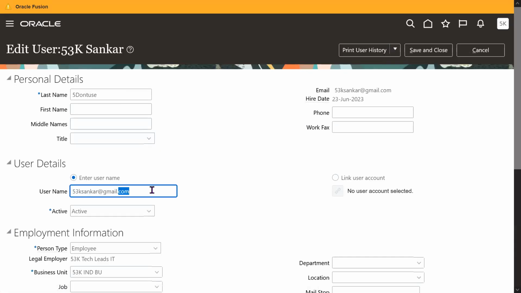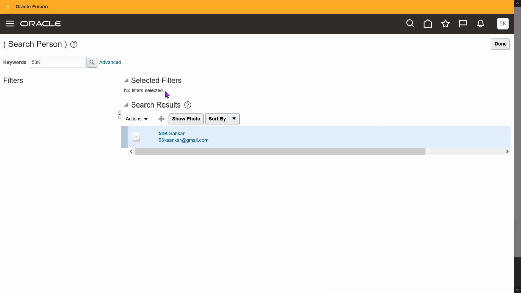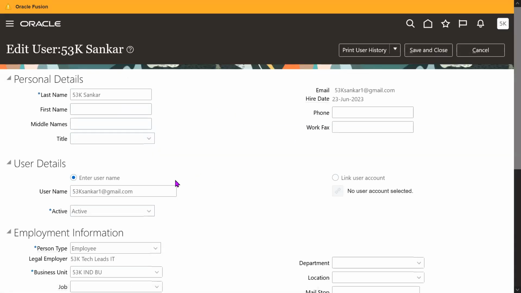See, system has created a username. What is the username here? 53k shankar@gmail.com. Why email ID has become the username? Oh, sorry. Selected in the policy probably. Okay. Why the email ID is the username?